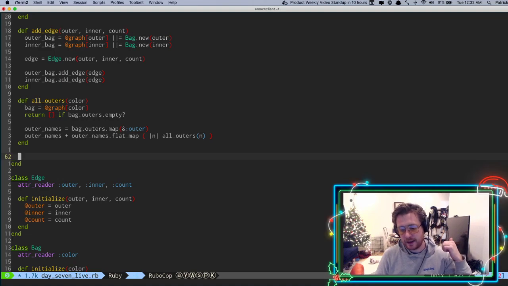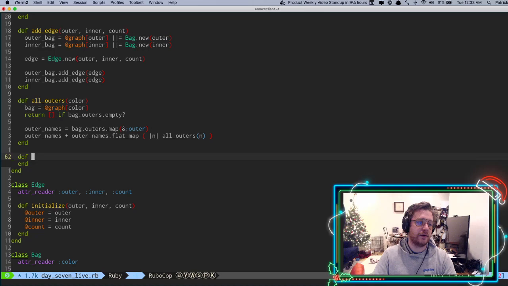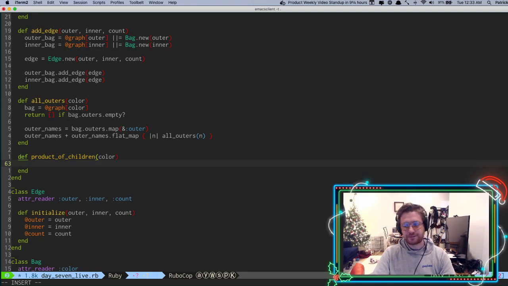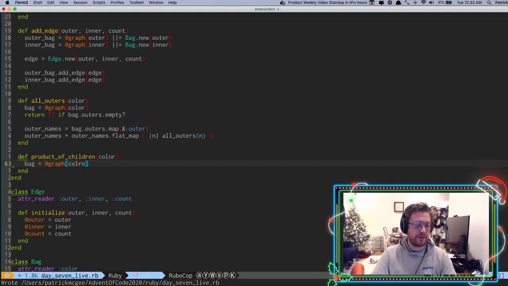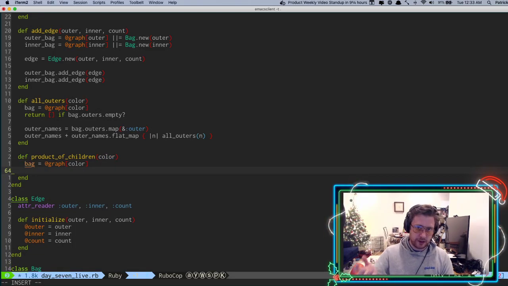Before we were going back up to the containing bags. Now we're going down through all the bags contained. And there's another key important difference here, which is that we're taking the weights into account, and we're summing up all of those basically child bag times their weight. All right, so let's say product of children or something for a color. Okay, and then so first thing we do again is we have bag is whatever the graph node is for that color. All right, and then so here, once again, recursion, so we need our base case.